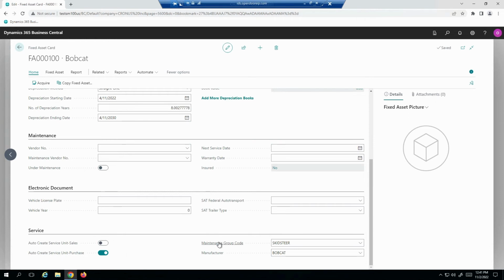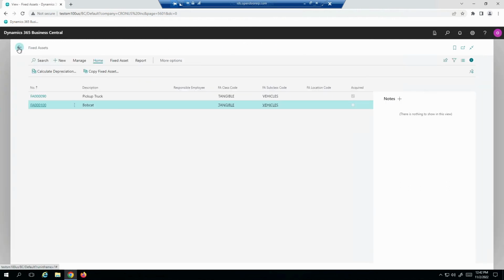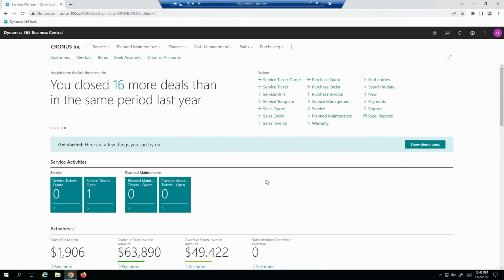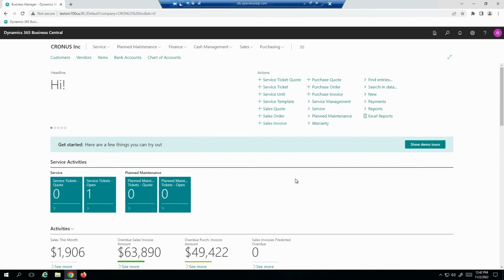We also have maintenance group code and the manufacturer. Maintenance group in particular is a mandatory field. This is required for many service features, so please make sure you fill this in accordingly. And that is all the steps we need. I will note at this point, for demonstration purposes today, I am doing this with a fixed asset, but both the setup and the processing is the exact same with an item as well.